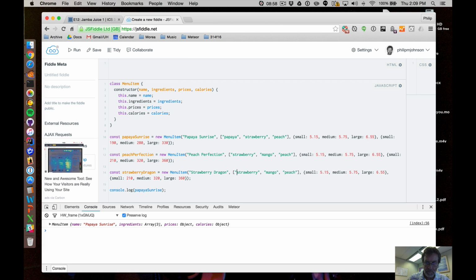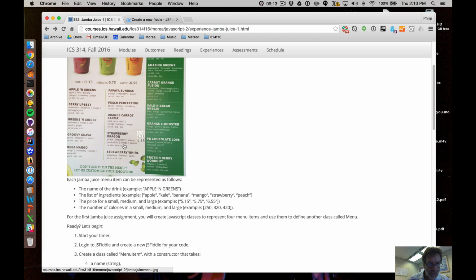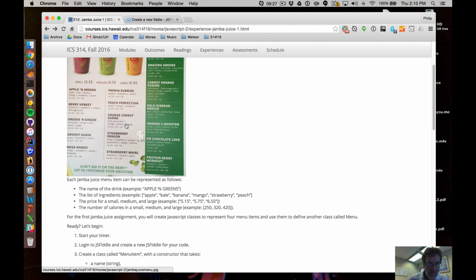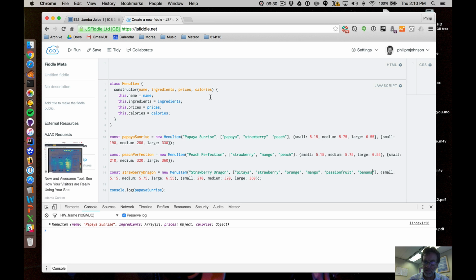So pitaya, strawberry, orange, passion fruit, mango, banana. And then it's got different prices: $5.85, $6.25, $6.85.